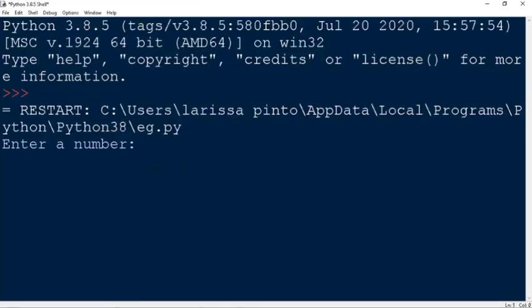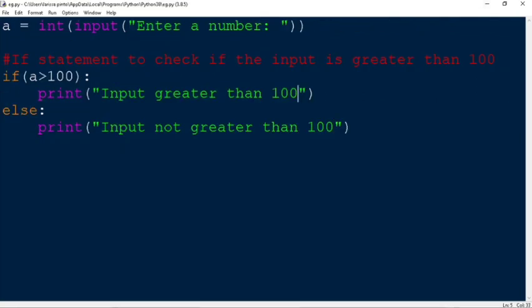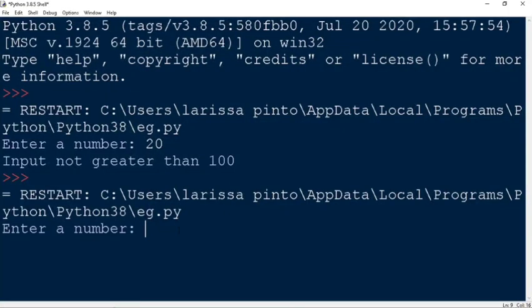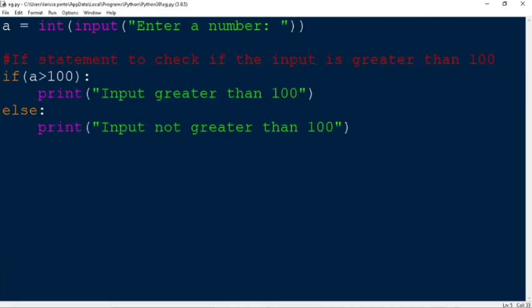So now I'll enter a number 20. So input not greater than 100. Now if I again run the code and I enter the number 100, it will again say input not greater than 100. Now the case is I have written 100, which is neither greater nor lesser than 100. So I need a third condition where the number is equal to 100.